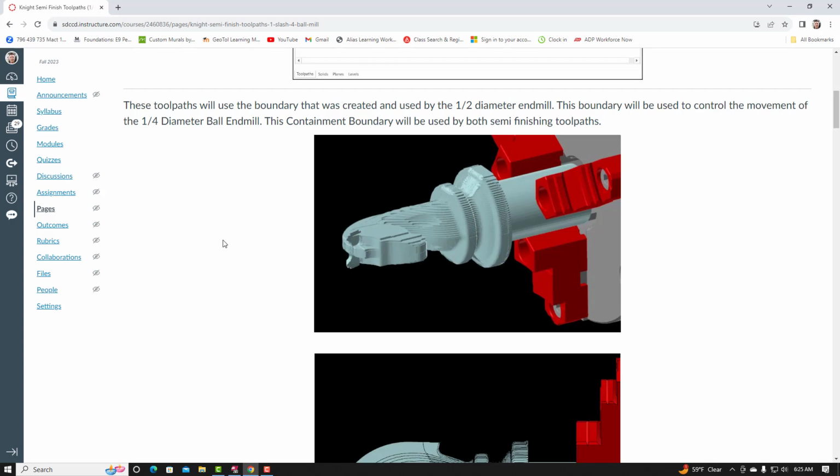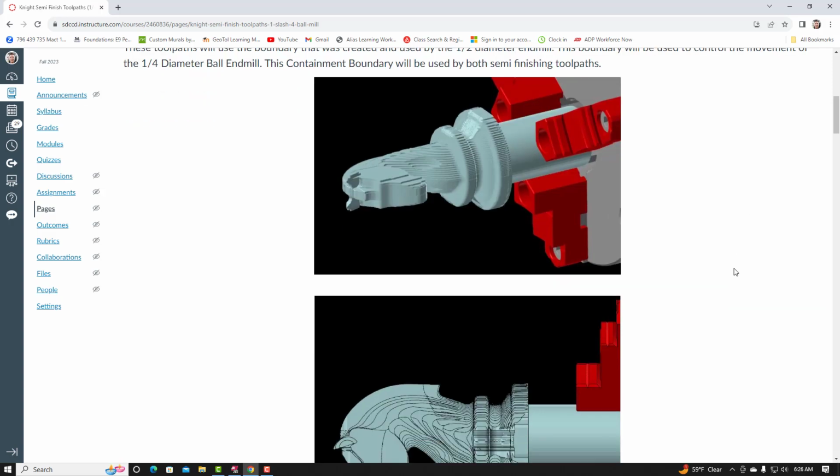These toolpaths will use the boundary that was created and used by the 1/2 inch diameter end mill. This boundary will be used to control the movement of the 1/4 inch diameter ball end mill. This containment boundary will be used by both semi-finishing toolpaths.